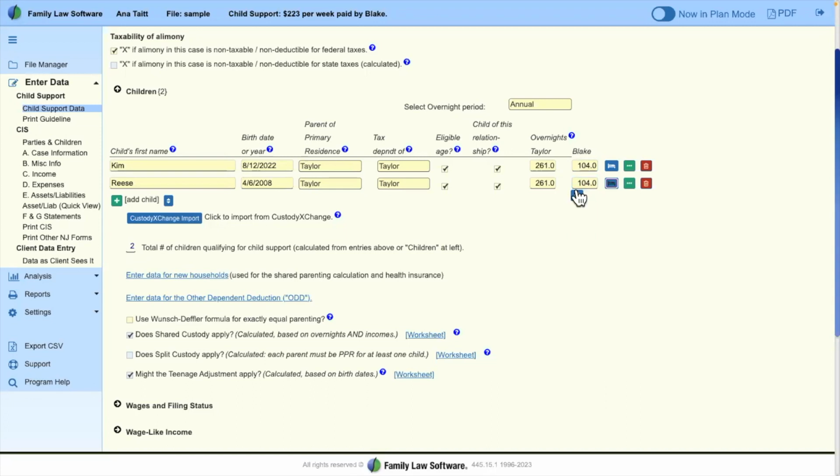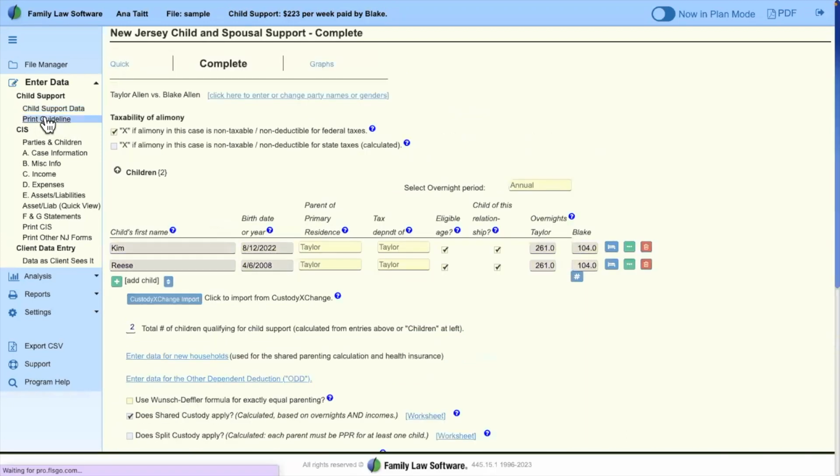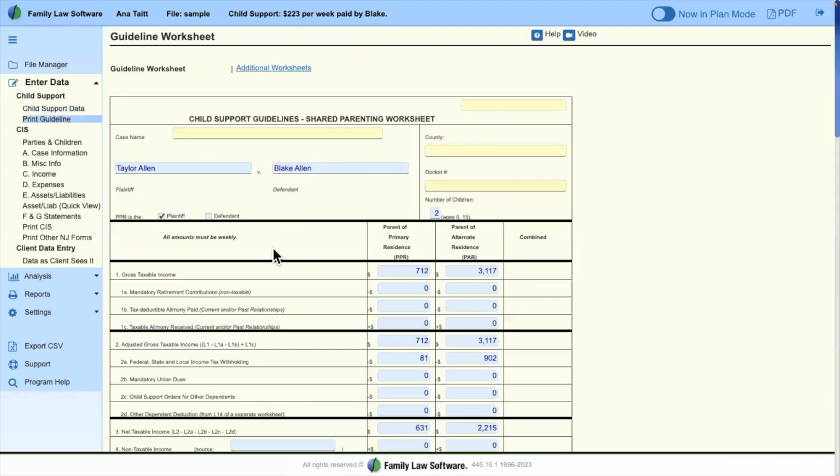So when you are making these selections, whether it's the Wunsch-Deffler, whether it's with time sharing, anytime that you have a child support number that is different from your judge, different from opposing counsel, different than a mediator, know that if you put the same in, you're going to get the same out. So right now I have time sharing 104, and then I have the child support number here. I'm going to click print guideline. So this is how I'm going to print my final child support worksheet. And you can see here, child support shared parenting worksheet.